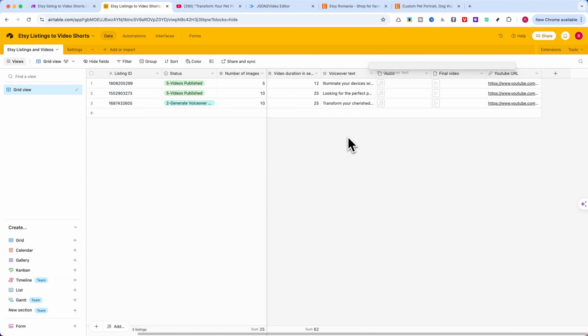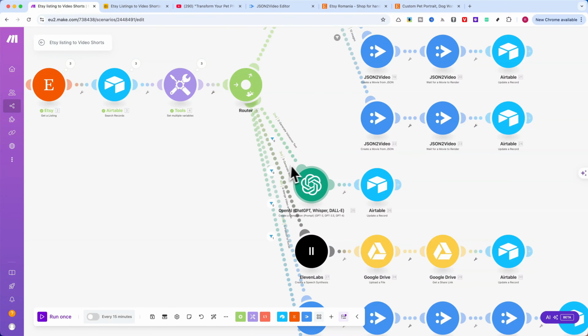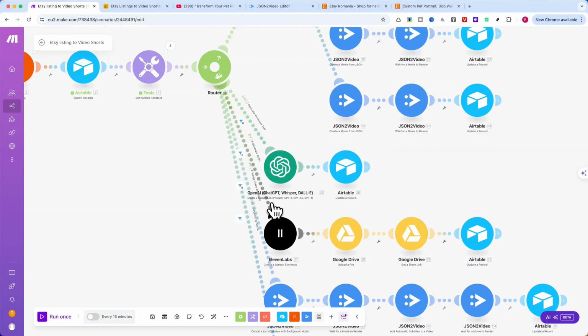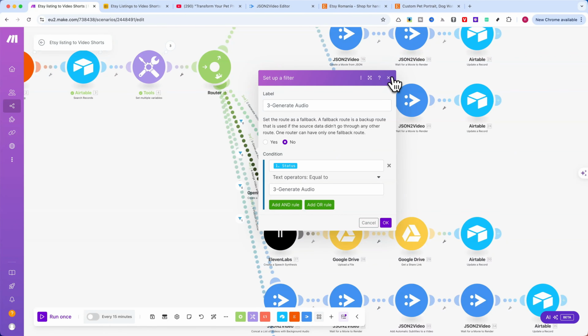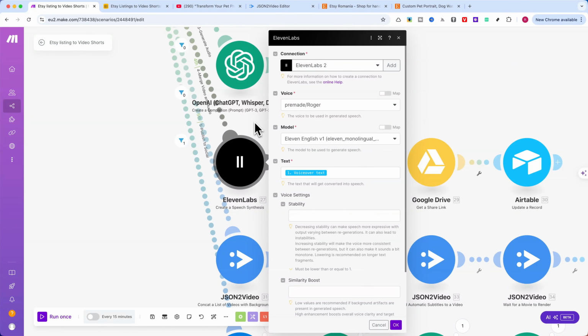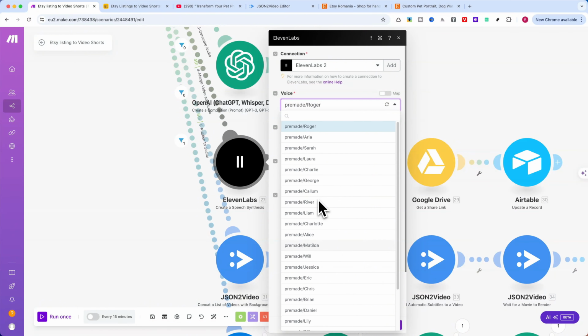After setting the status in Airtable to 3, Generate Audio, and running the automation, it will follow the third branch, Generating Audio. Here, we use an ElevenLabs Create Speech Synthesis module. You'll have several voice options. I'm using Roger for this demo, but you can select a female voice if it better fits your brand, especially for products aimed at women.